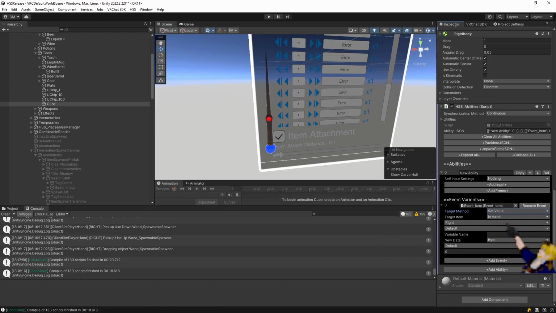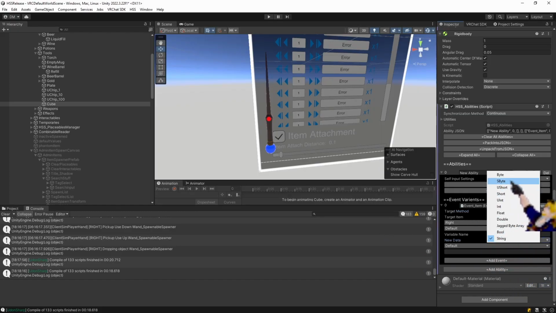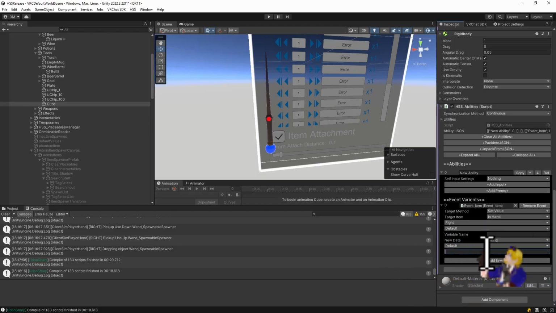Make sure it's the correct name, encasing, and all that, and the actual specific type. So if it's a float, it should be a float. If it's a byte, it should be a byte. And then you can set it to whatever, or adjust it to whatever.